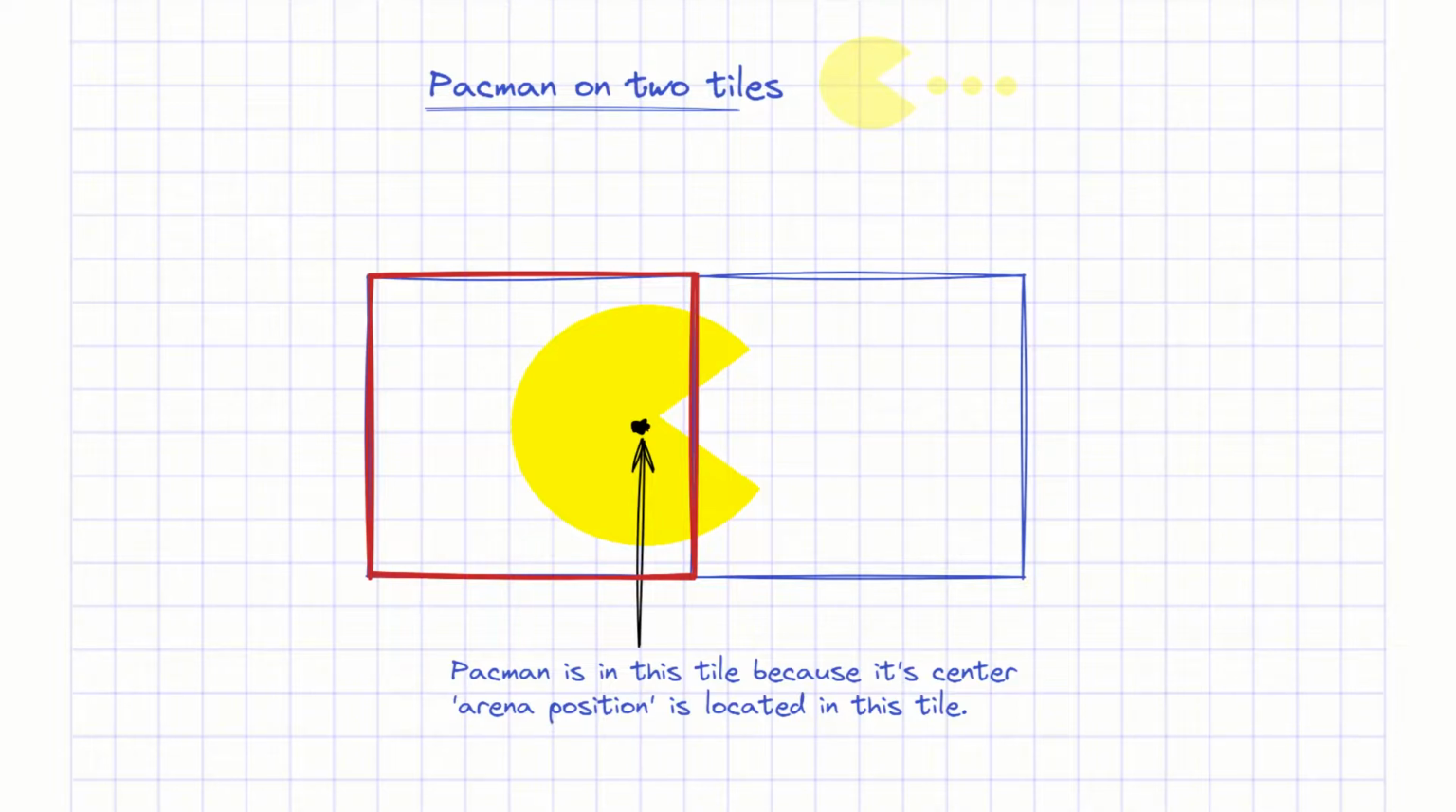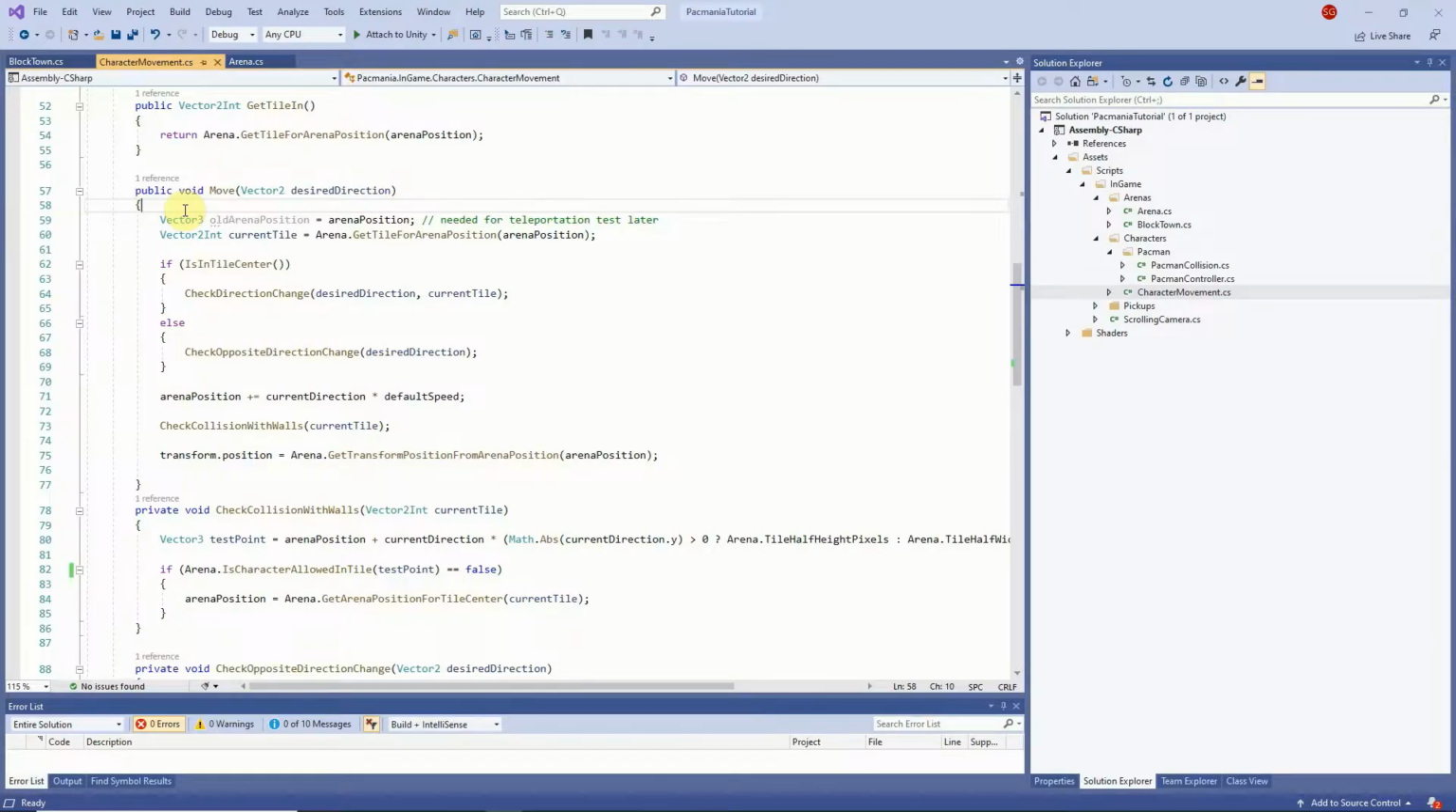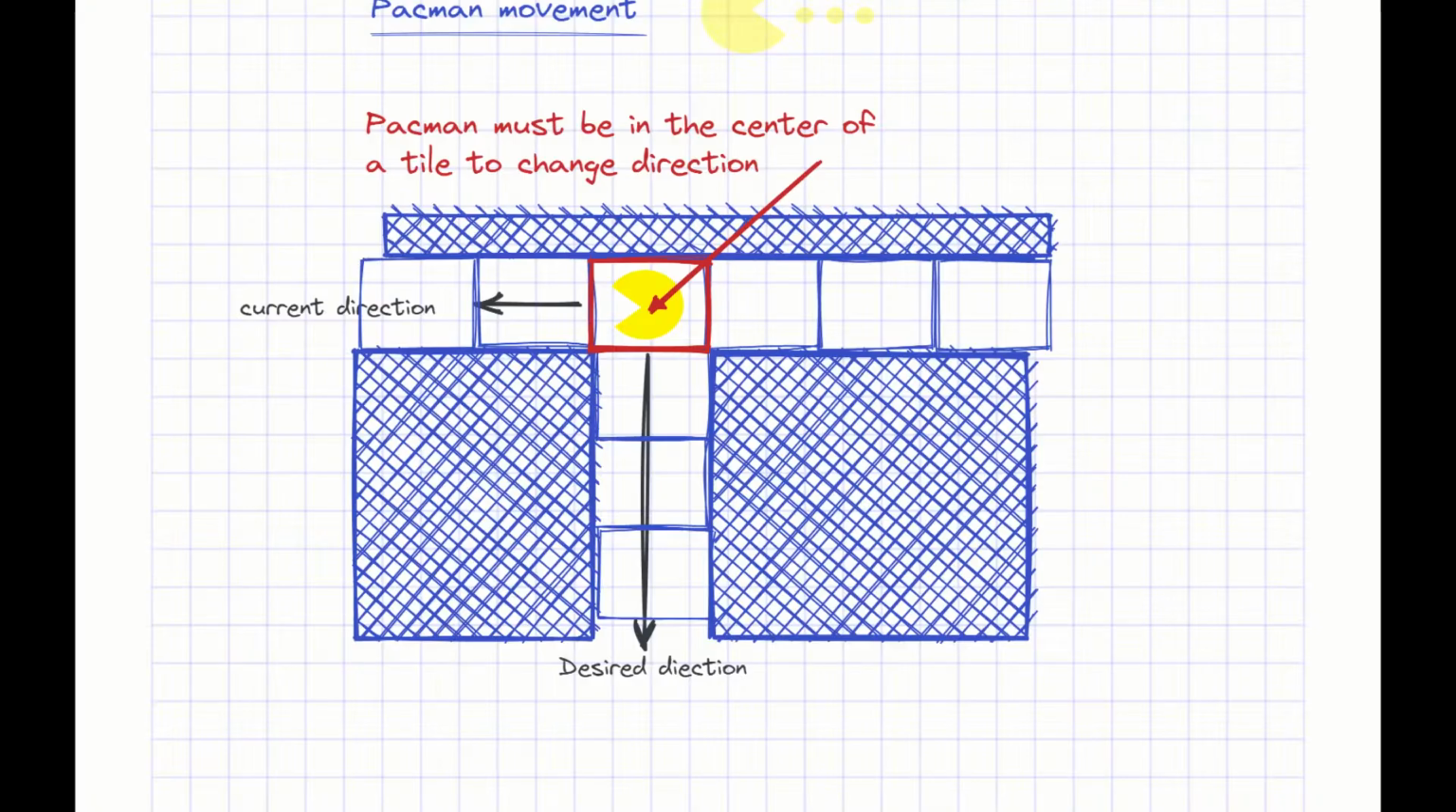Also, I've added some methods to work out an arena position based on a tile, which would be the tile's center position. Now in the character movement script, I've made sure we can only change our current direction if the character is located at, or very close to, the center of a tile, and the passed in desired direction vector is heading towards a tile that it is allowed to be in. For now, this means a tile that exists in the array and is not a wall tile.